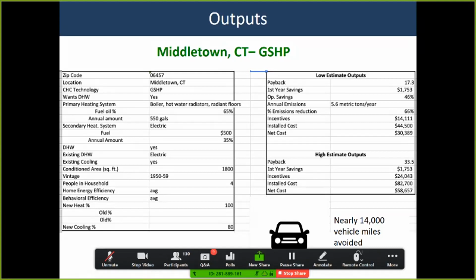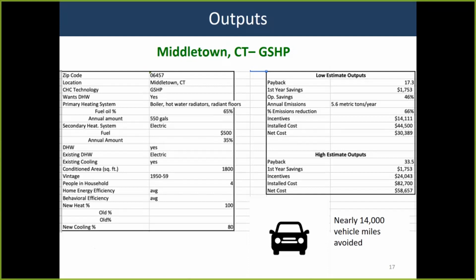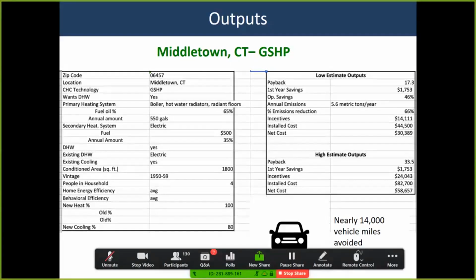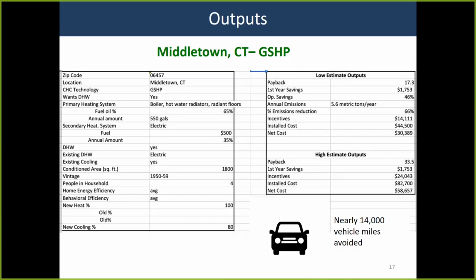The outputs: the simple payback is just over 17 years, with first year savings of about $1,700. And then most impressively, at least for me, your annual emissions reduction here is 66%, or 5.6 metric tons per year, which is nearly 14,000 vehicle miles avoided. So even though that initial payback seems quite high, the emissions reductions are quite significant.